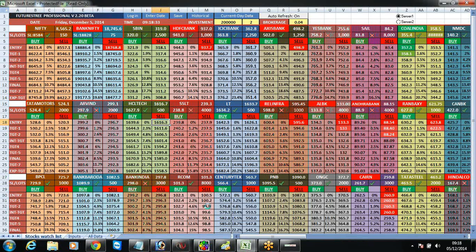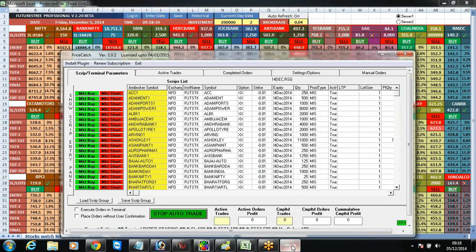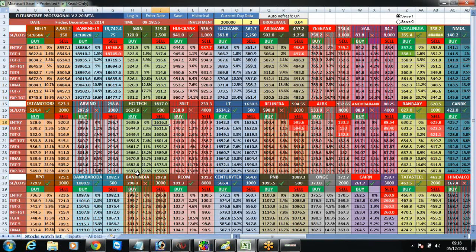So you should be very fast in placing the orders. You can use this particular tool, the PriceCatch, to place the orders very fast. You can either buy or sell at the market price. At the click of a button, it will place the order in your terminal. I'm not doing it today, so I'm just showing you how the prices are coming.